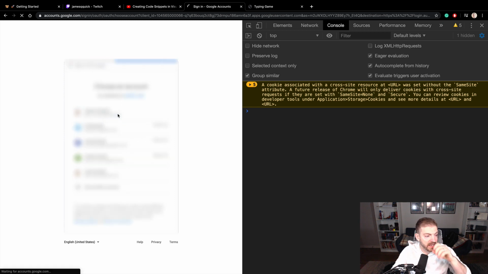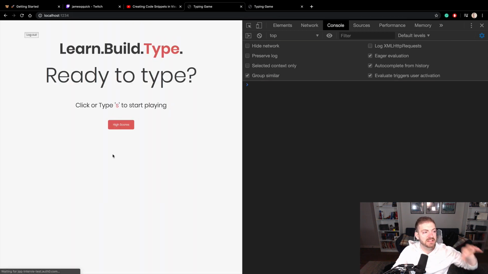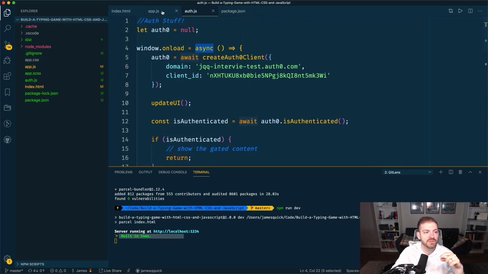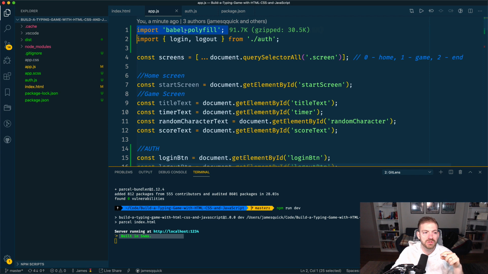Let's log in with my Gmail account here. It will then take me back to my page. And now you see that logout is shown instead of login. So that whole process of import is working, which is really, really nice. Again, the only potential hiccup I had was if you're using async await in JavaScript, you do one extra import and then Parcel takes care of pulling that thing in for you by default.